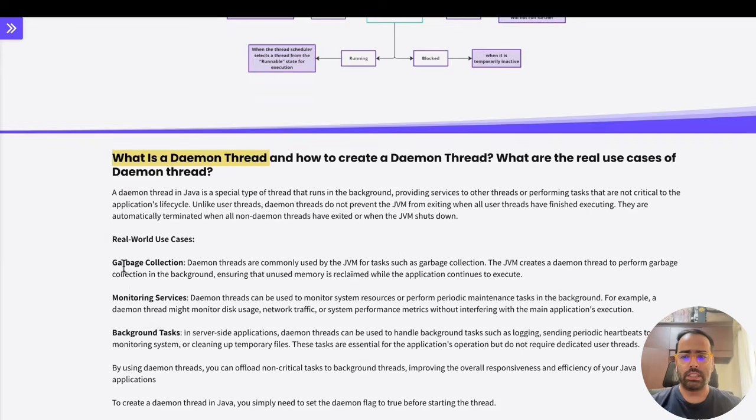So the real use cases are garbage collection, monitoring service, background tasks. Whenever you need any background task, you don't want to interrupt the main thread. So that's the use of daemon thread, and it is used heavily in infra applications. Whenever you want logging, sending periodic heartbeats, right, and cleaning up temporary files.